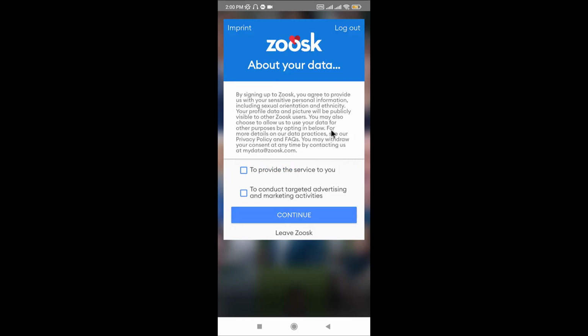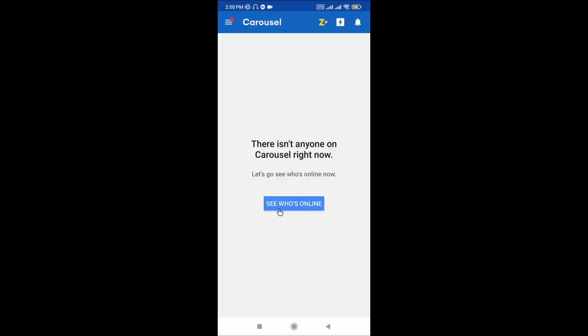After you have uploaded your picture, you will land onto this interface where you have to go and tick onto these two boxes. Then tap and continue. Now once you land onto an interface like this, you will have successfully created an account on Zoosk application.